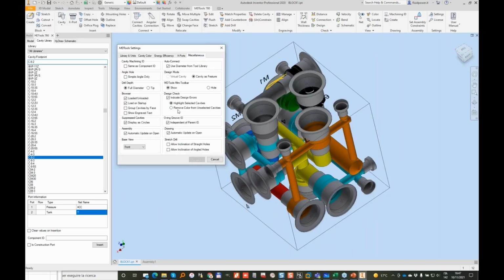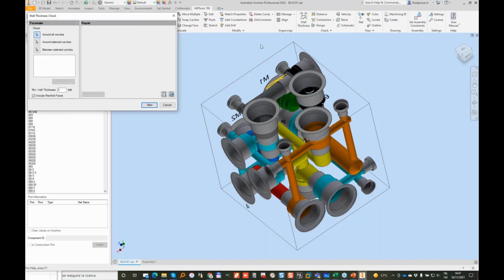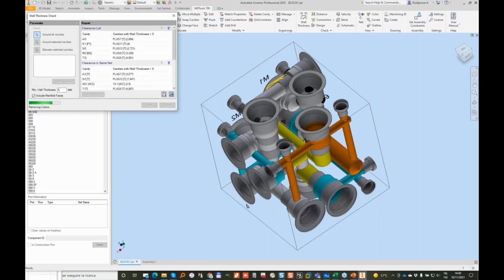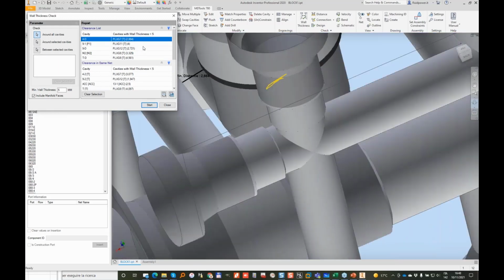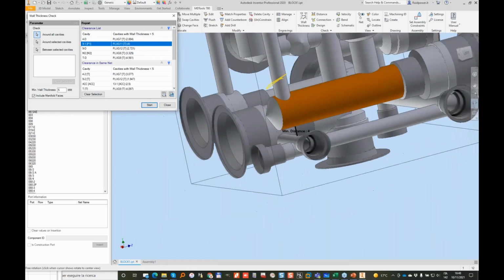Settings, miscellaneous. I use this option, so remove color from unselected cavities. And now I run the wall thickness. Honestly, I don't like this selection because it makes my design slower. So my eyes have enough familiarity with the common issues in a block so I can view them, but this mode will help with better identifying the problems in a block. So now in this mode, MDTools will remove colors, and when you touch an item, it will show you where the minimum distance is. So you can view and see where the minimum distance is.